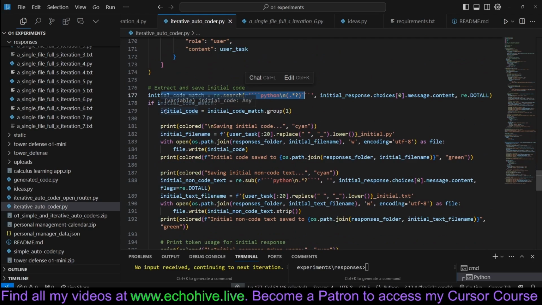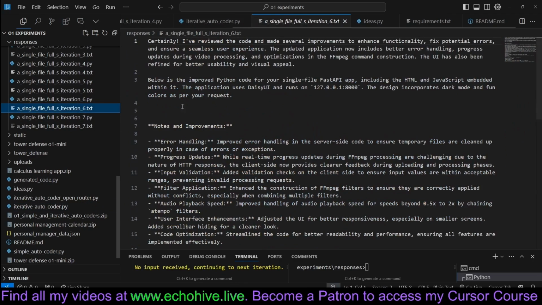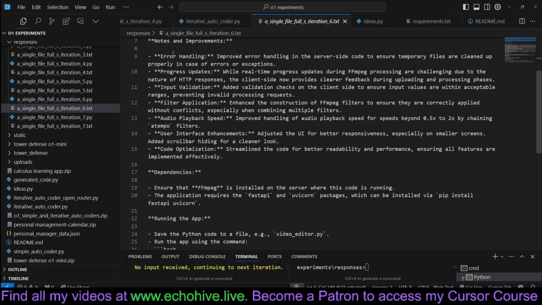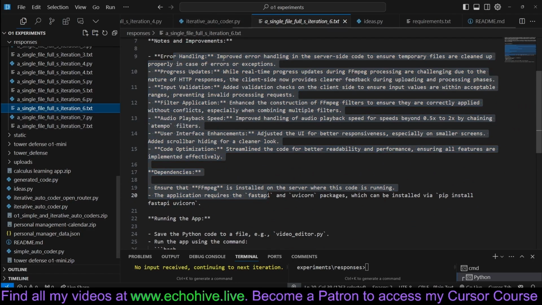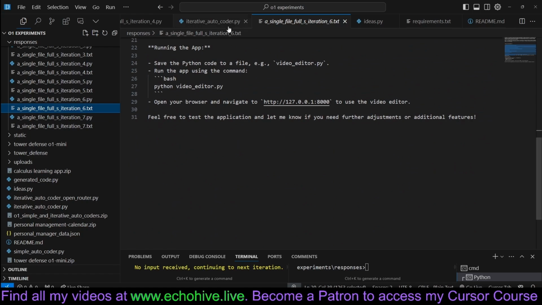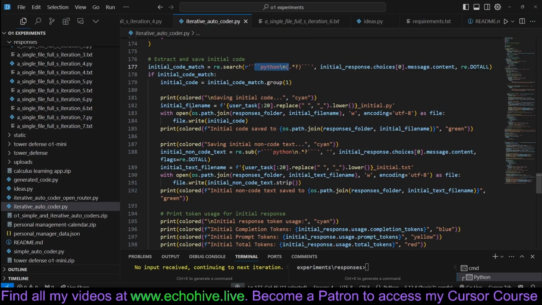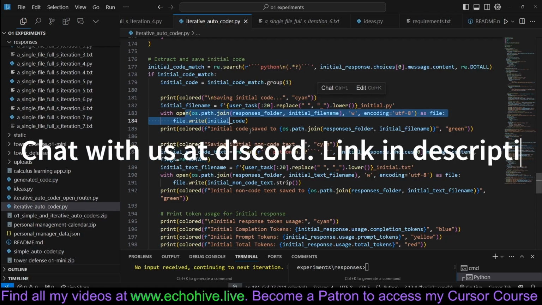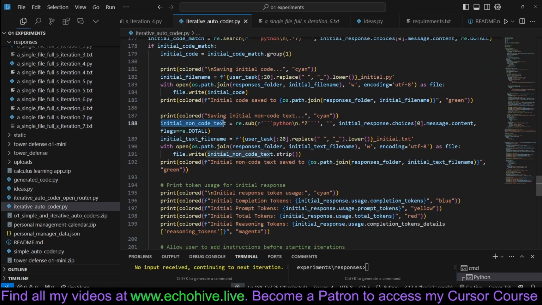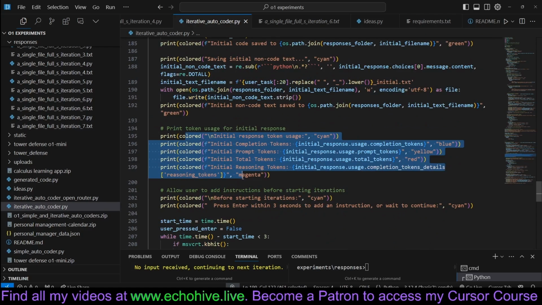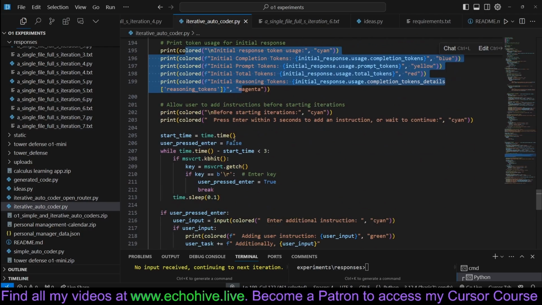We extract the code. Because it's going to return code between triple backticks Python, it's also going to return some text, and we actually extract that and write it as the same file name into a text file if you want to read the improvements that it explains it has made. Then we create an initial file name by the first 20 characters of the user task, and we save the code. Now we get the text that is non-code, and then we also write it to a .txt file. And then we print the usage tokens.